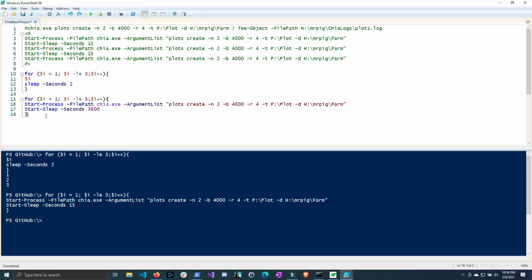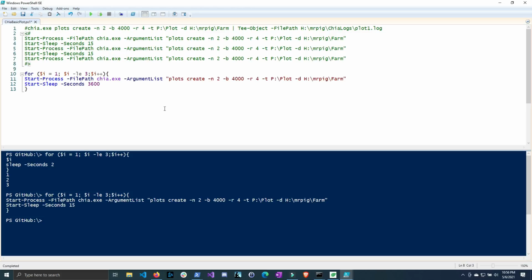So now you have your first Chia plotting script file. So let's go ahead and clean it up by deleting this, and then let's save it.